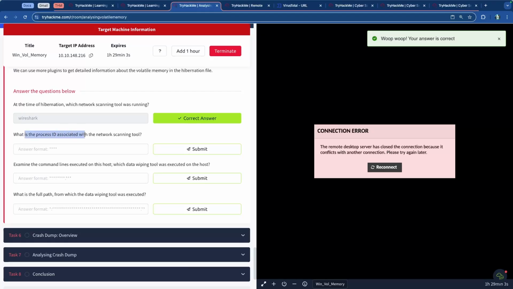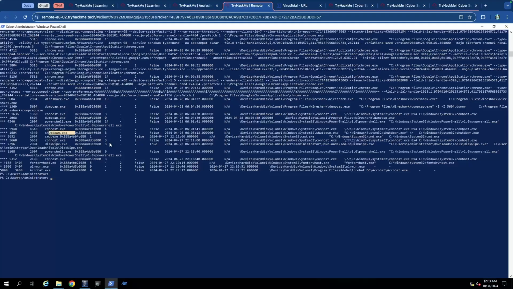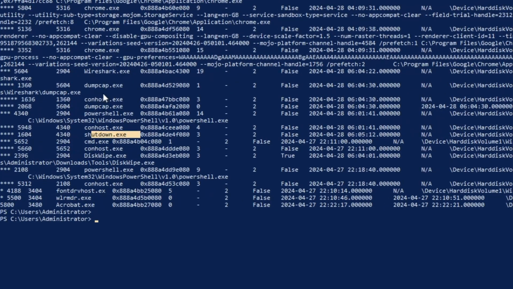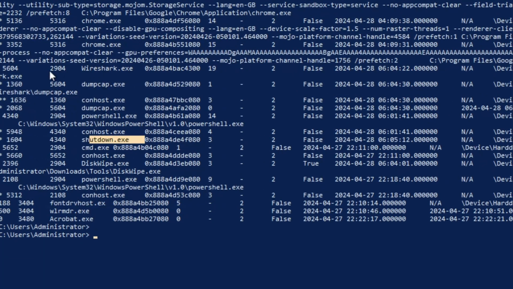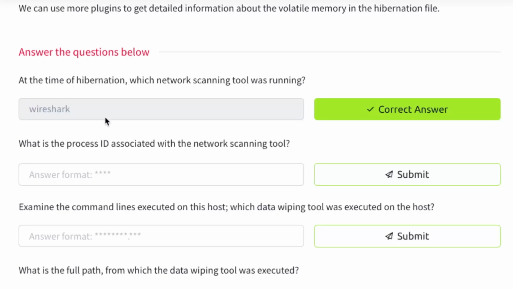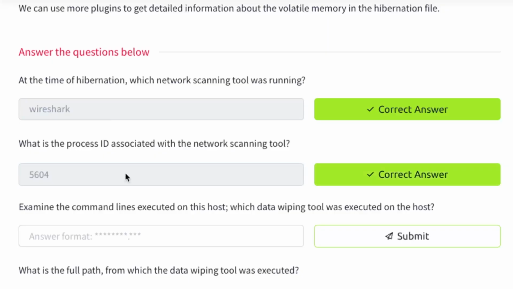Very good. So what is the process ID associated with the network scanning tool, which we already found as well over here? So where was it? Wireshark, the process ID is 5604. So let's type that in here. Whoops, 5604. There we go.